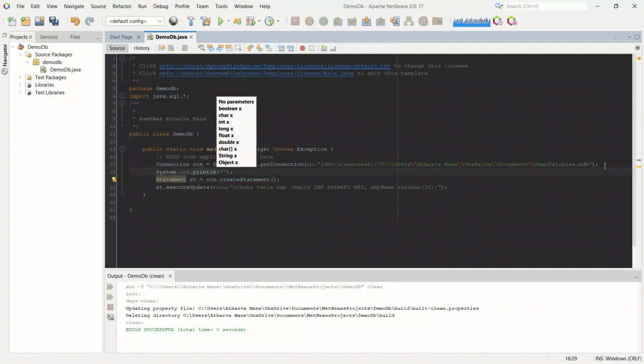Here we will write System.out.println, which can indicate to us whether the connection is established or not: "Connection established". And let's write one more print statement here, which will indicate that the table is created. Okay, fine.